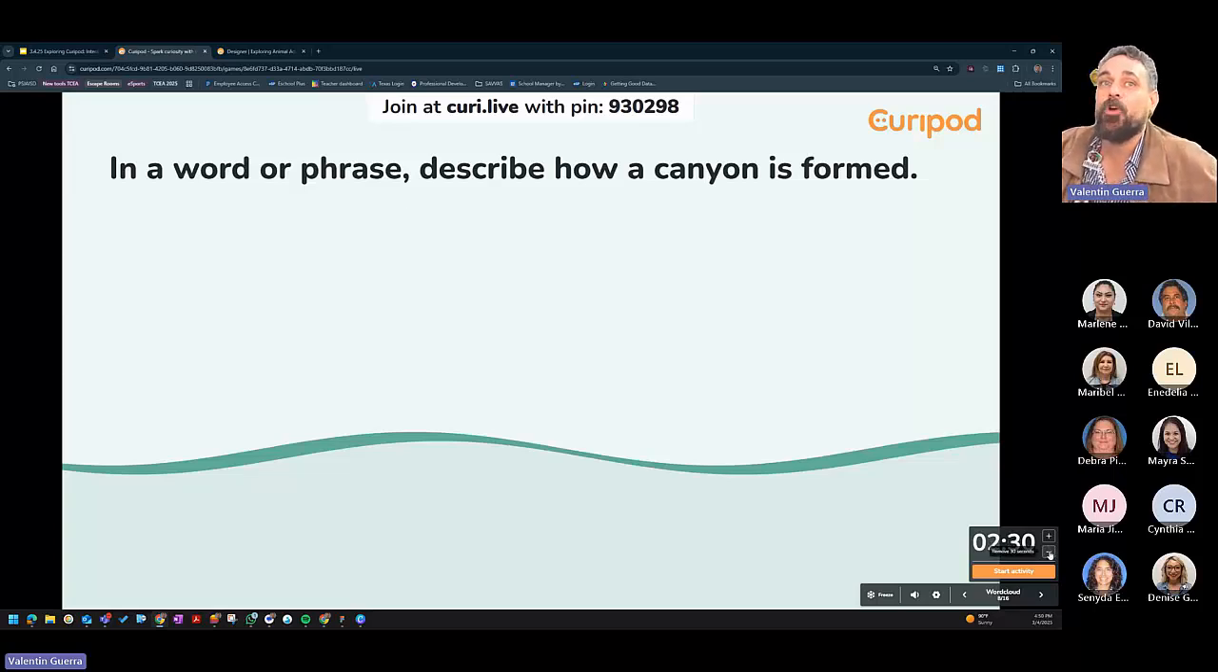Now, this will be a word cloud. So I'm going to give you 30 seconds again, and I want you to start creating that word cloud for all of us. Remember, you all have 5 words that you can add to the word cloud. In a word or phrase, describe how a canyon is formed. For us to be able to see the word cloud, I need your responses.